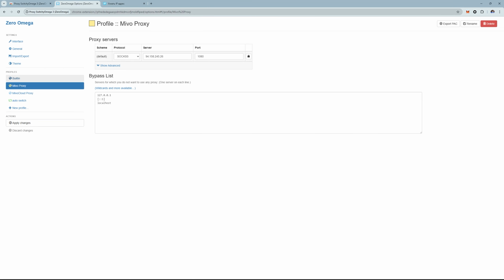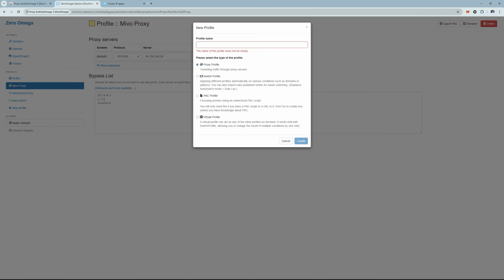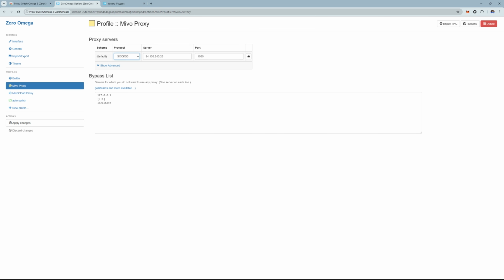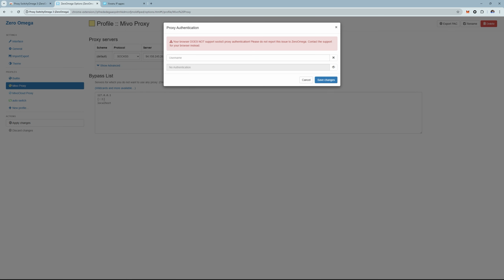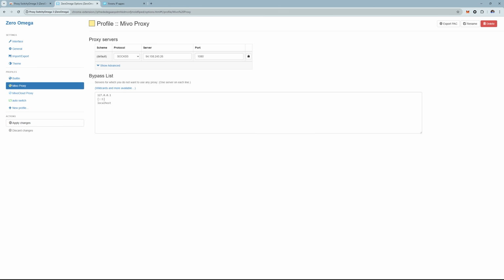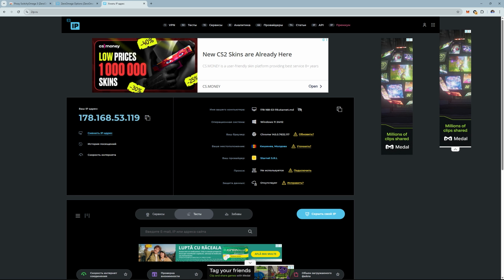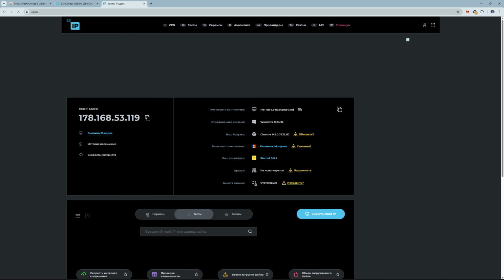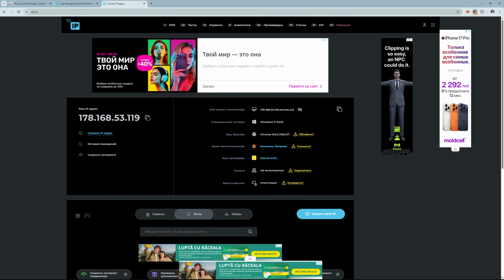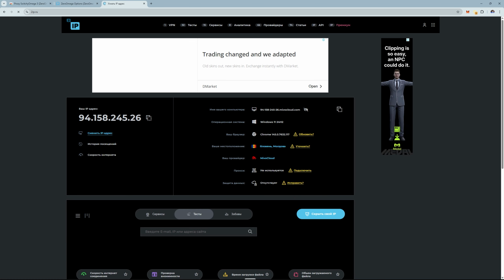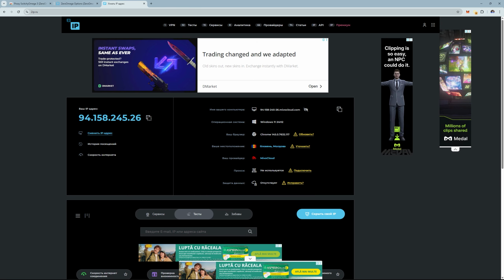Once you configure it, all that's left is to connect. Your IP address will change and you can freely use your own proxy server.